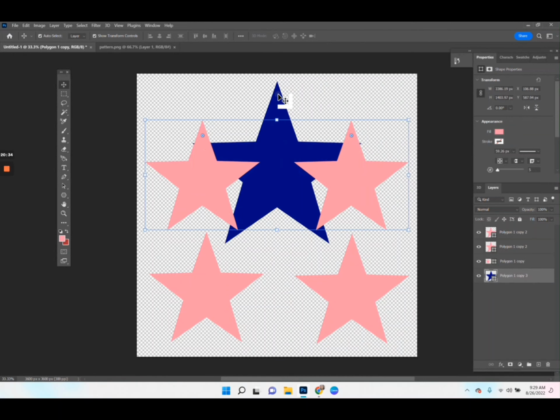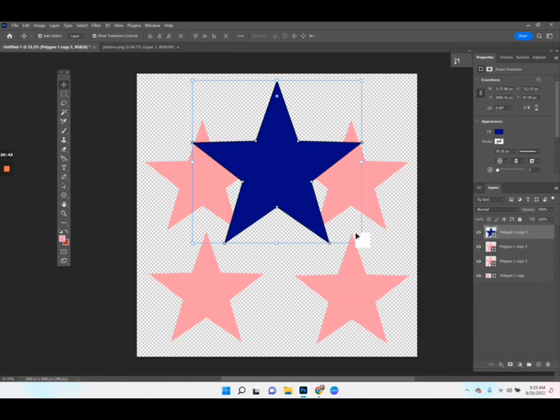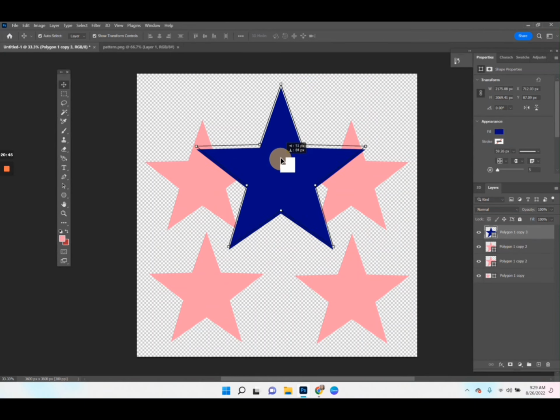There are 2 ways that I could do that. I could come over to my layers panel and simply just hold that layer and then drag it and drop it to the top. See, now it's on the top.